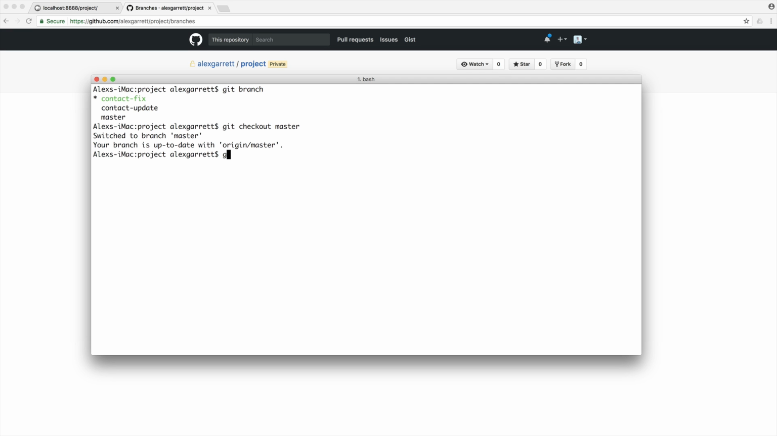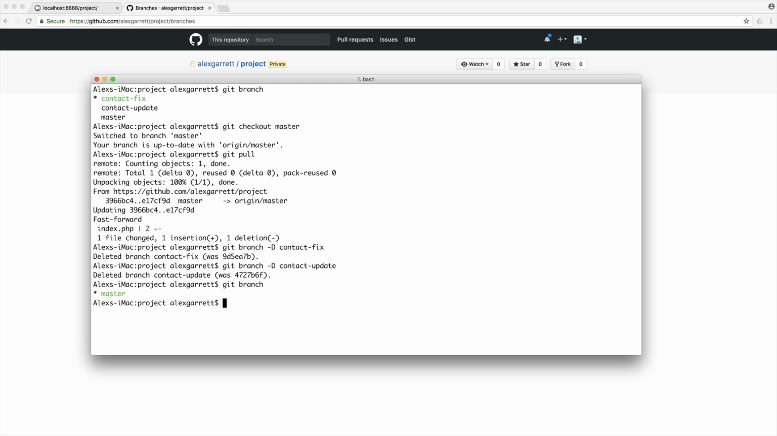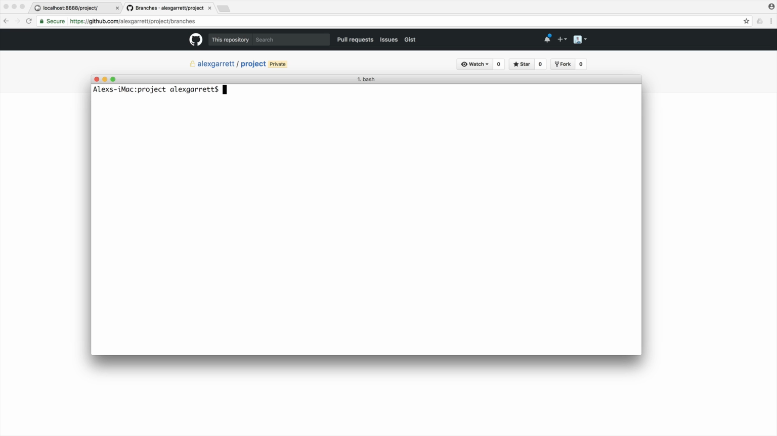Now, first of all, because we've merged in a pull request, we want to go ahead and check out the master branch, and we want to go ahead and pull down all of the changes. That's the branch that we just merged in there. Now we want to go ahead and say git branch -D contact fix, and do the same thing for the contact update. Go ahead and run git branch, and we are nice and clean, and we have a master branch that we can start working on.